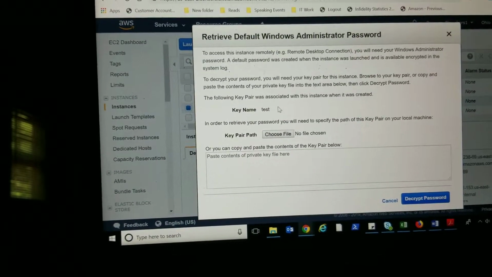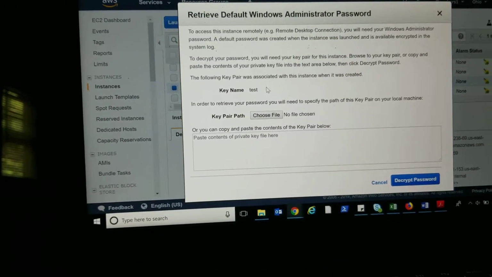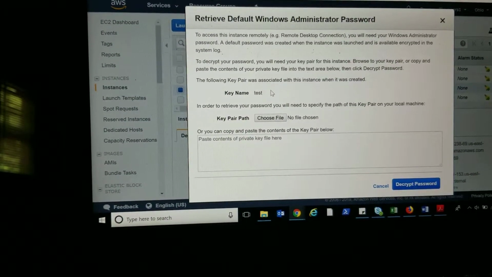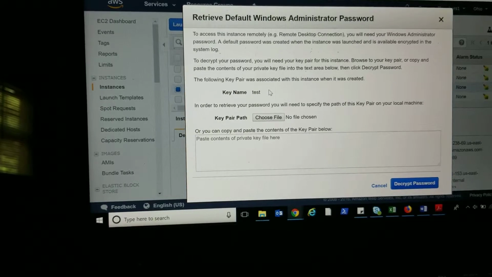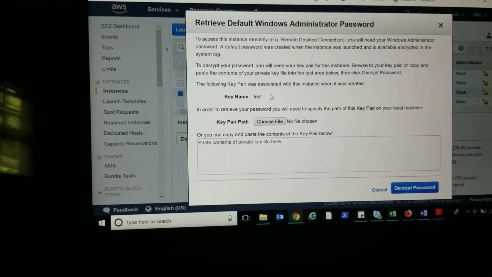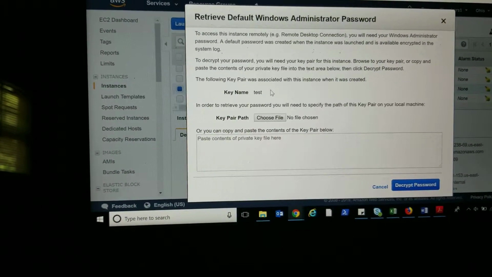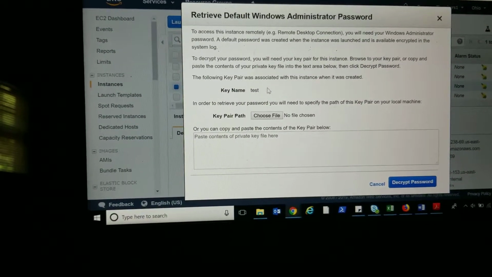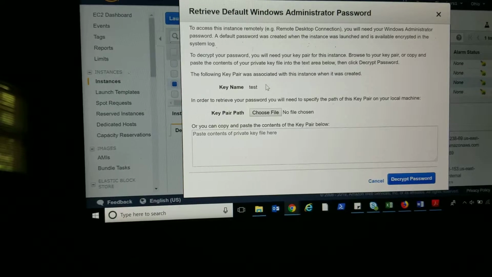Now, that PPK, actually disregard that, because we're not using SSH into the instance. We're using RDP. SSH is a type of way. Again, it's just another door to get into your house. This is, remember, the security group we selected.